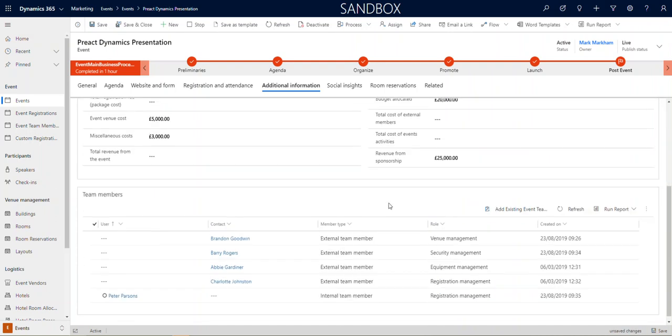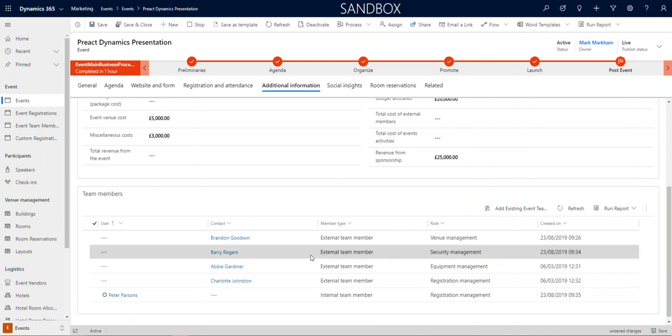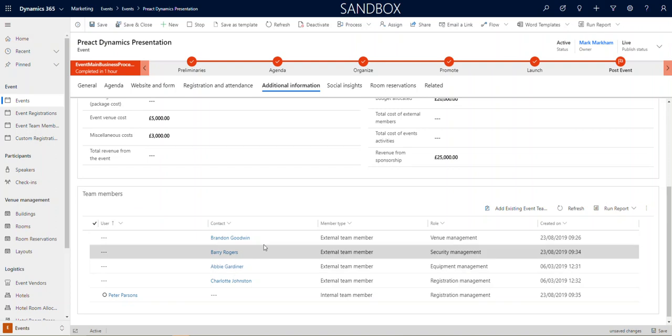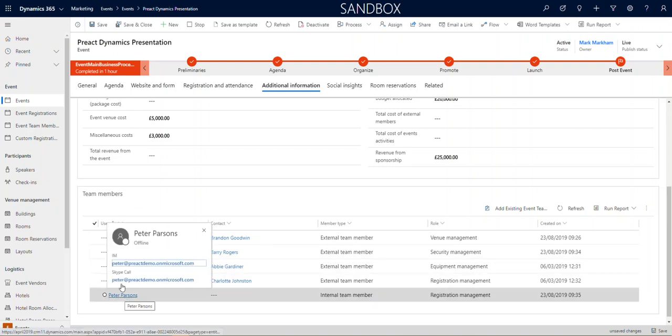Again, you can change your values in here. And of course, then these filter nicely down here. So these costs might be contributed by some of these people that you've got. Down here, you can see Peter Parsons is an internal user, an internal team member helping with registration.